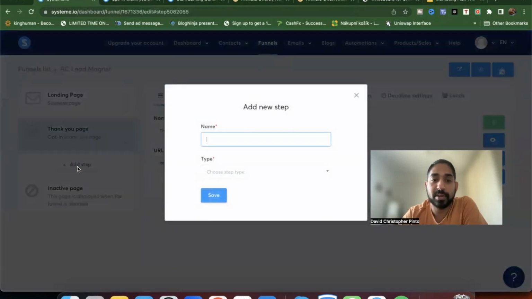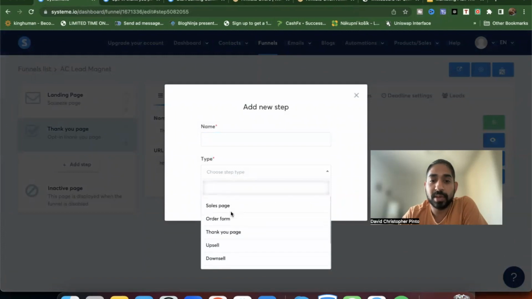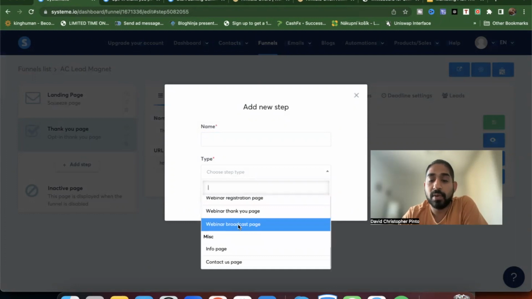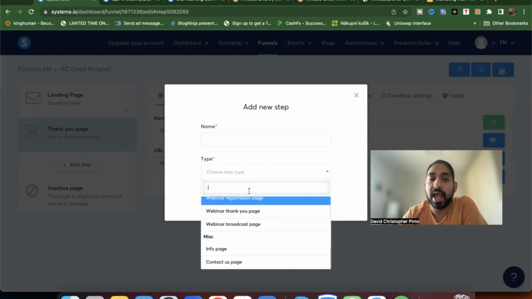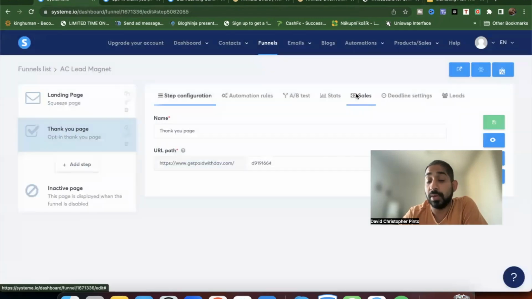If I want to add a step, for example, I can, and I can say that it's going to be a sales page or a thank you page or an upsell or a webinar. So if I want to add more value, I have another product or service that I want, I can add another step there, which takes them to another page, which I can add in the future. But I'm keeping it simple, guys.